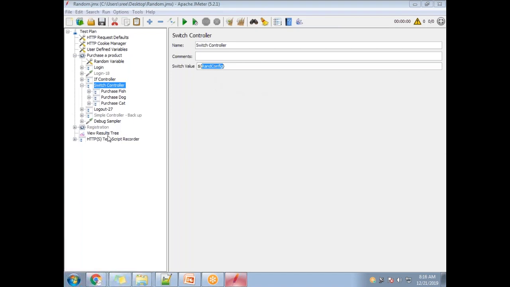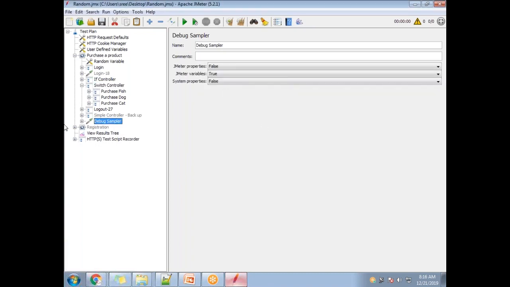Okay, option 1 view results tree, option 2 debug sampler. Where do you want me to look at? Option 1 or 2? Quickly, all of you. There are 11 students. Okay, we are wrapping up, guys. Option 1 in the view results tree, option 2 in the debug sampler. Where would you want me to look at the values which are there in the random config? Option 2. Wonderful.